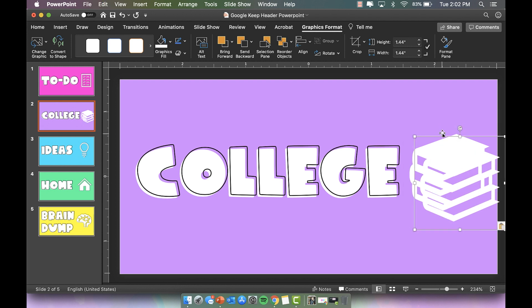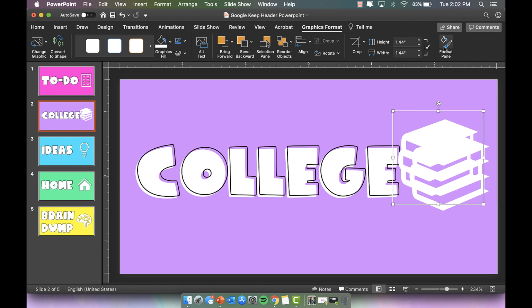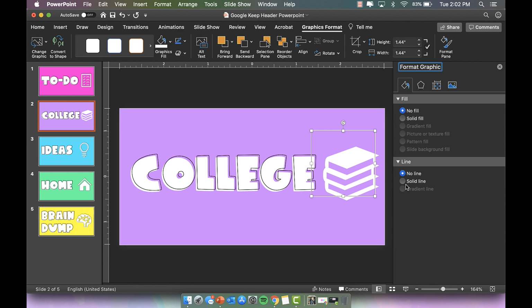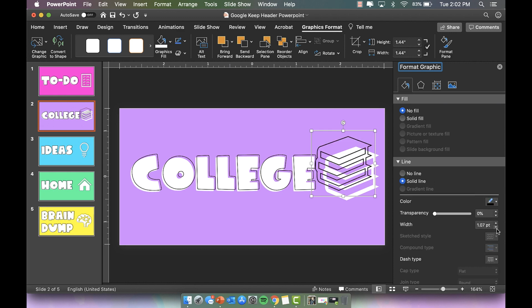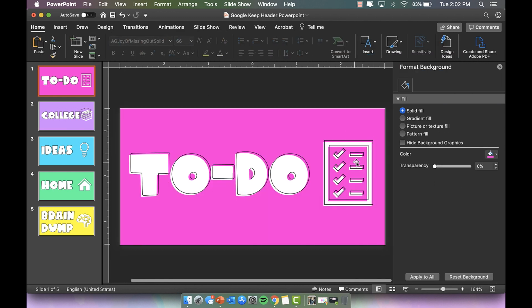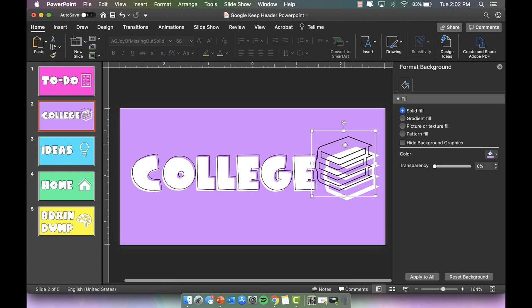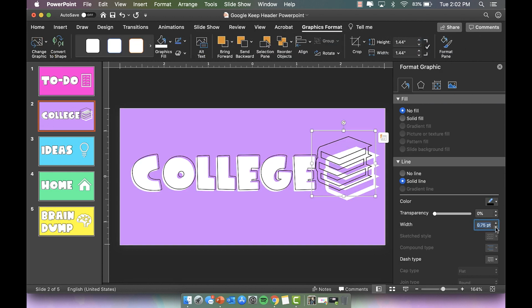And then I am going to do the same thing. I'm going to copy it. So I did Command-C and Command-V. Click on Format Pane. I'm going to give it no fill, a solid line. And let me check what the line was on these. 0.75. Okay. So I'm going to change this to 0.75.